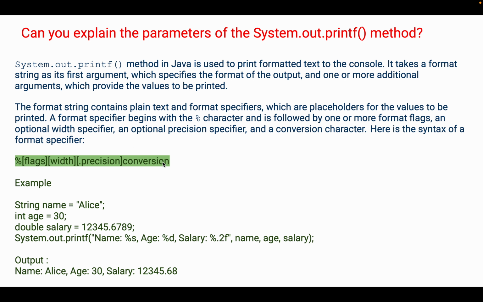Okay, so let's look at an example of it. Here the string name is Alice, age is 30, and salary is of double type, with this value here. Now if we try to print this, we can use System.out.printf, and here we are using name, this is the text which we want to print, and then the value it will take. This part is the format specifier. We are starting with a percent sign and just using the conversion character. So here we are saying whatever is there in the first placeholder, the name, has to be printed as a string.